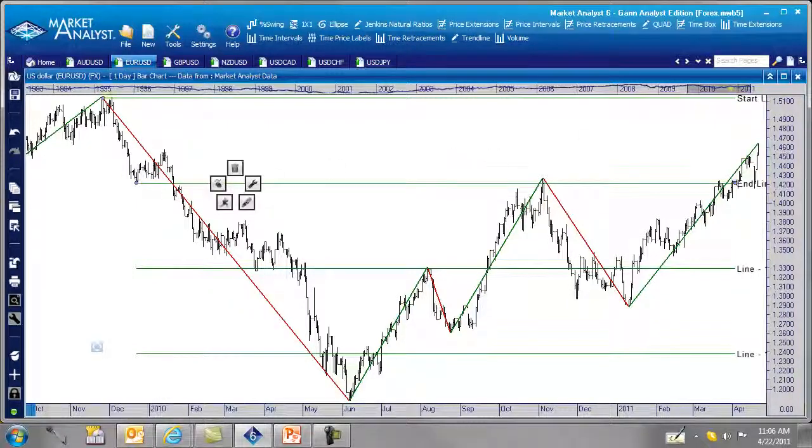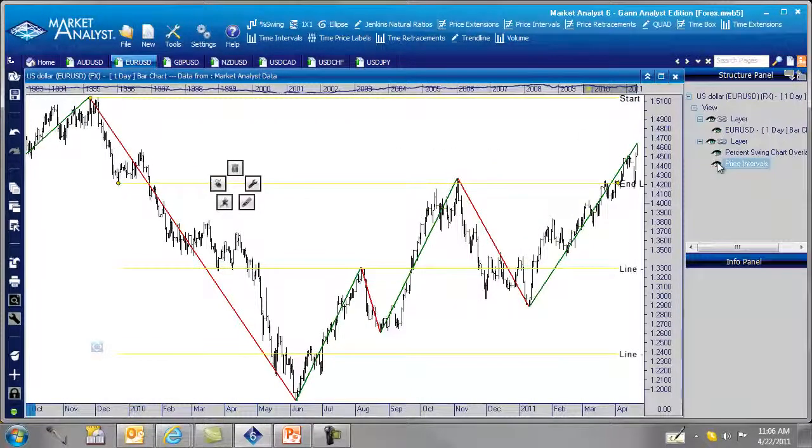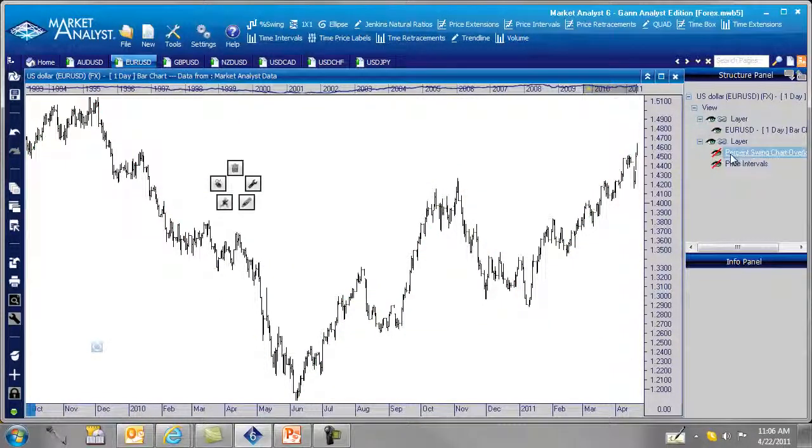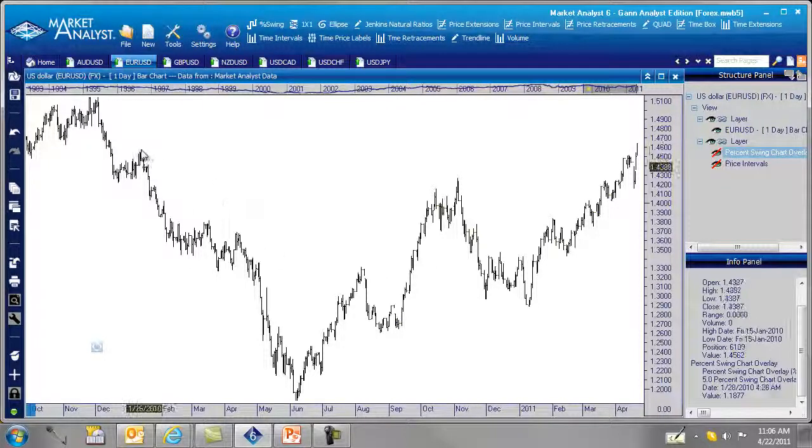We could leave that on, go over here to the layers and just blank them out there. Can you see that? Go like that. We can also turn off the percent swing chart overlay. Now let's look at this range here from this high to this low. Let's do the price interval.